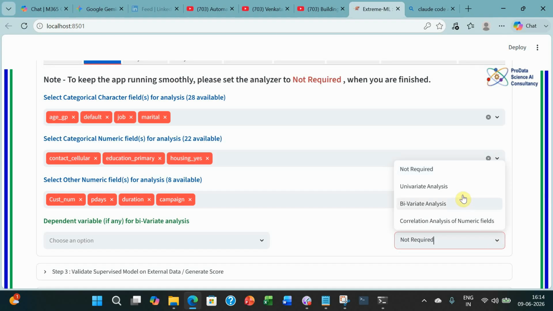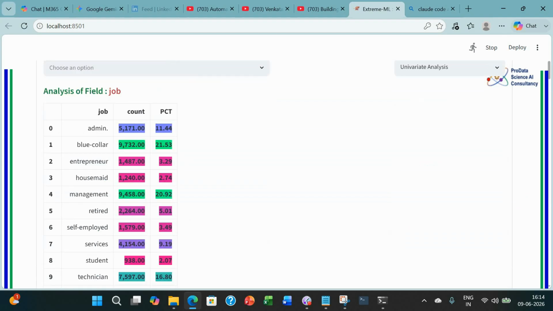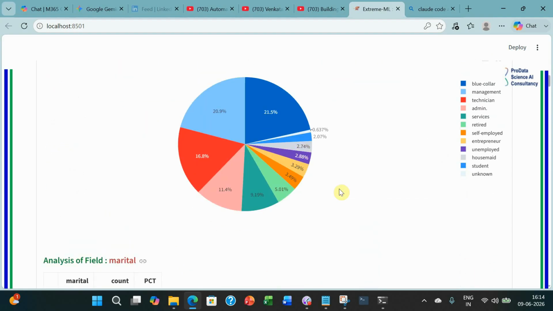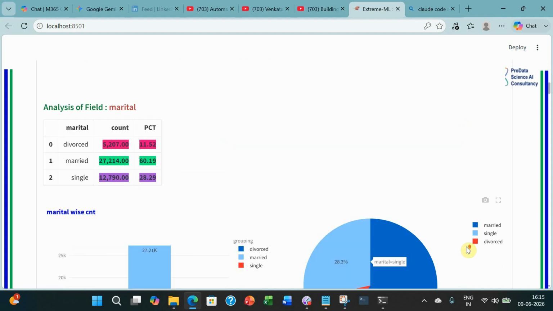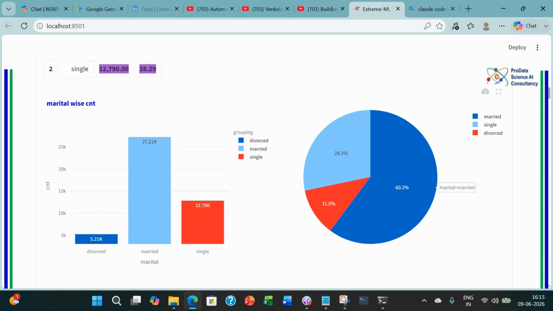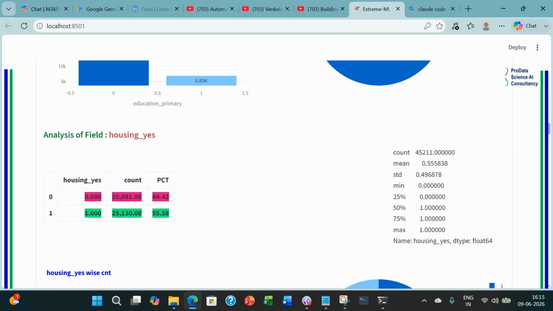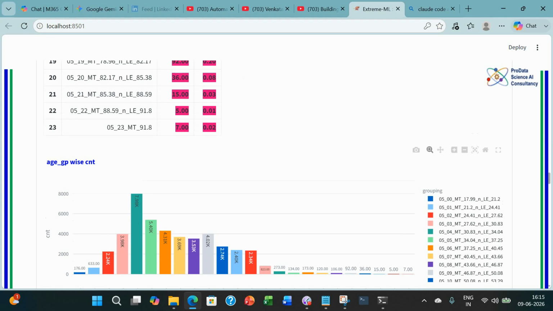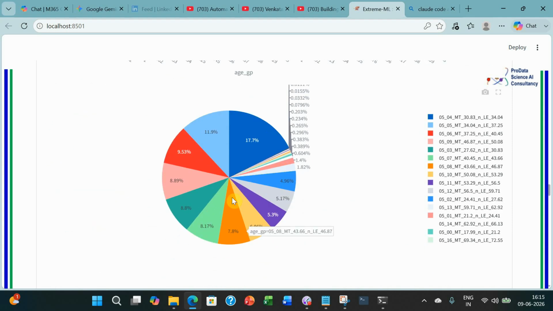If you just say univariate analysis, the tool knows. Whenever it's categorical, it's giving you count and percentage. It's giving you the chart of count and the pie chart of percentage. And it is intelligent enough that when there are not many categories, it gives you side by side. Otherwise, it gives you one below the other. So in some places, the bar and pie will be below each other, so that everything is clearly visible.